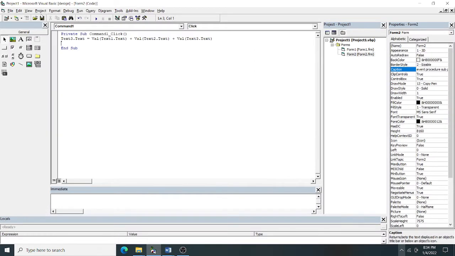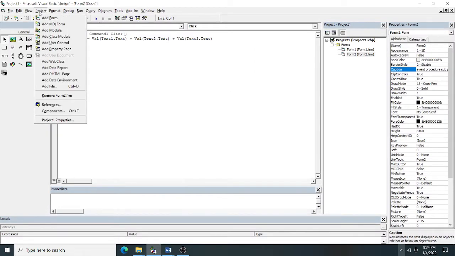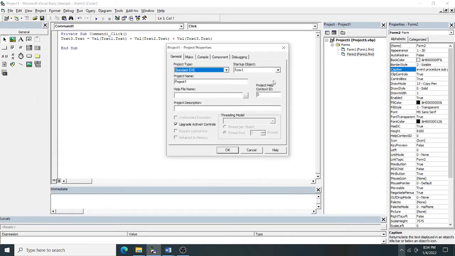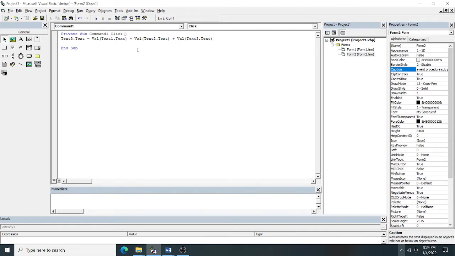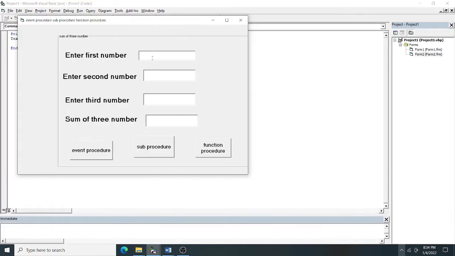So how do we change to another program, to my form 2? Go to Project 1 properties. You can change your startup project to form 2. Now I'm running the project. I will give the numbers, suppose 10, 20, 30.